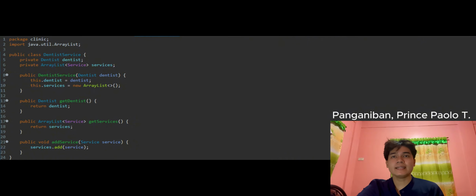We have here instance variables: private Dentist dentist, private ArrayList<Service> services. Dentist stores a Dentist object representing the dentist providing the services. Services is an ArrayList<Service> that stores the list of services offered by the dentist. Next, we have our constructor, public DentistService(Dentist dentist), this.dentist = dentist, this.services = new ArrayList. The constructor initializes the class with a specific Dentist object. It also creates a new empty list, ArrayList<Service>, to store the services associated with that dentist.